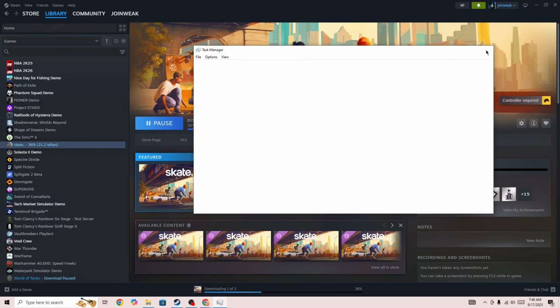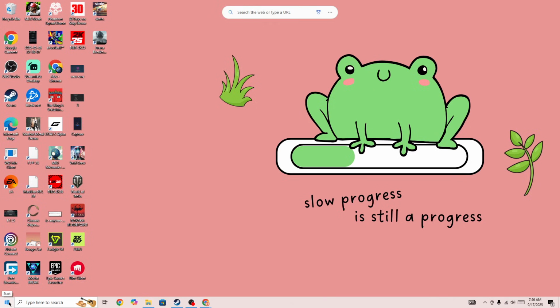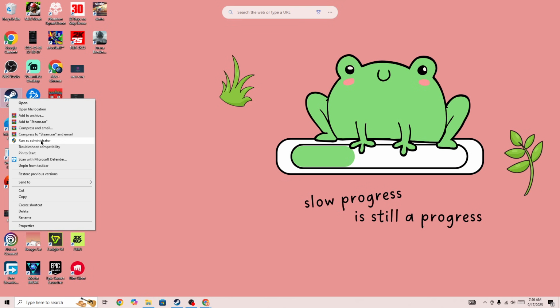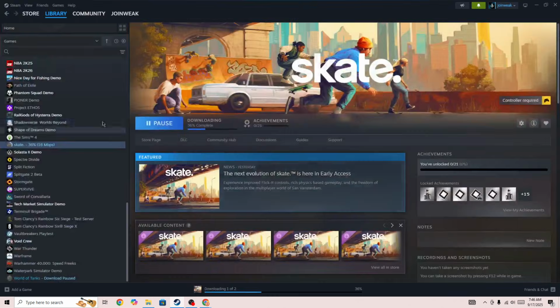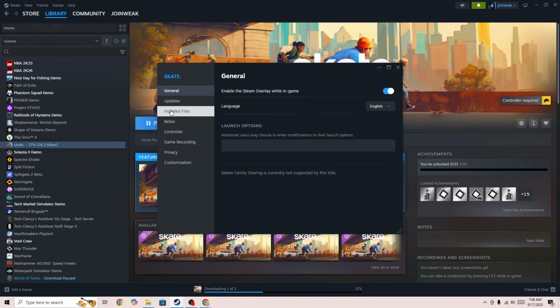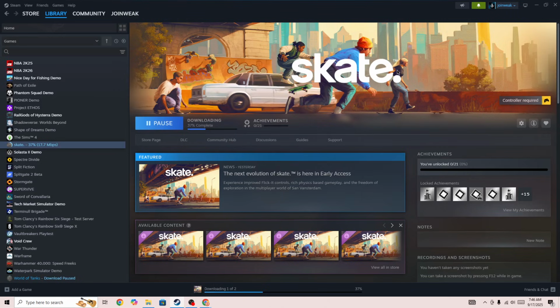So that's the next thing you need to do to fix this type of issue in the stuttering game. Also, you need to simply restart your PC. Once you restart your PC, right click on your Steam and run Steam as administrator. Give admin permission to Steam. Then go to Library, locate the game icon, right click on it, go to Properties, select Installed Files from the side menu and press Verify integrity of game files. When verification is complete, start the game again and the issue will be fixed.